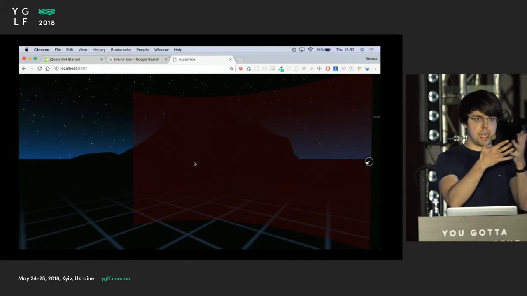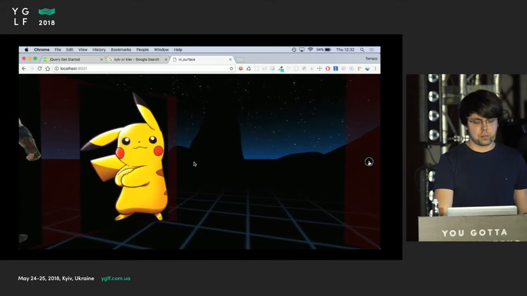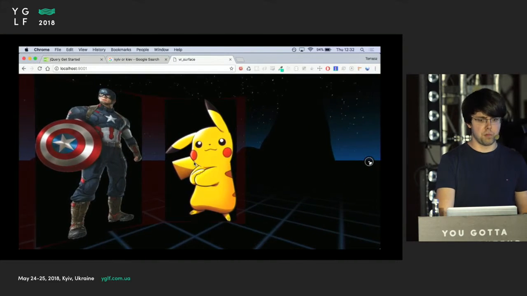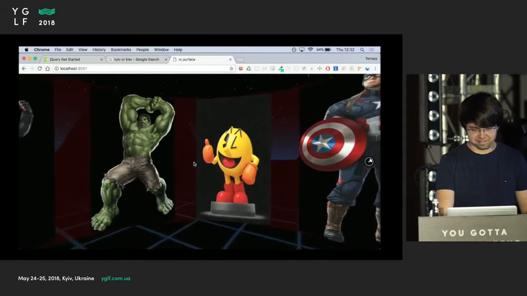You can have gaps if you want to. For instance, I'm sure that Pikachu should be in Avengers. I don't know. I didn't see the new movie, so please don't spoil it for me.